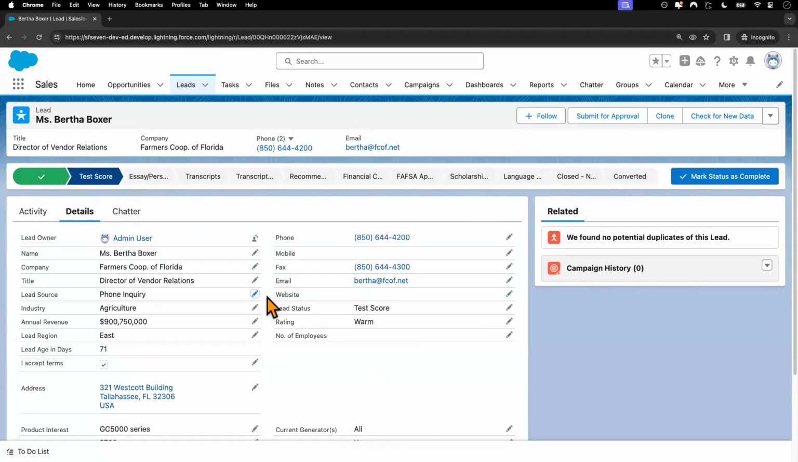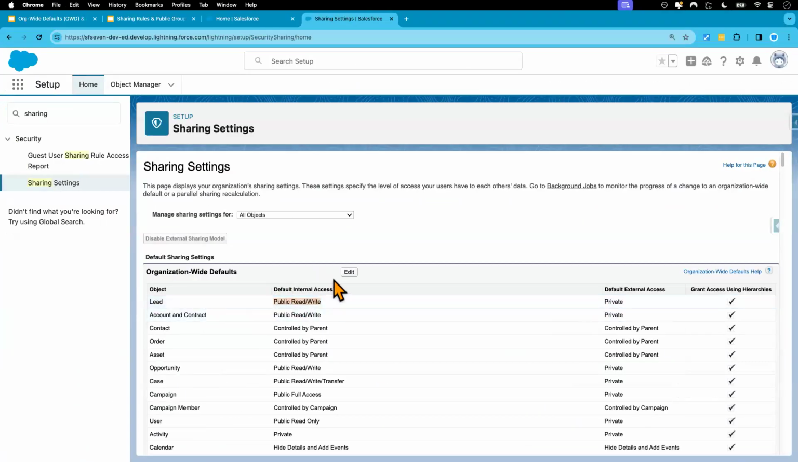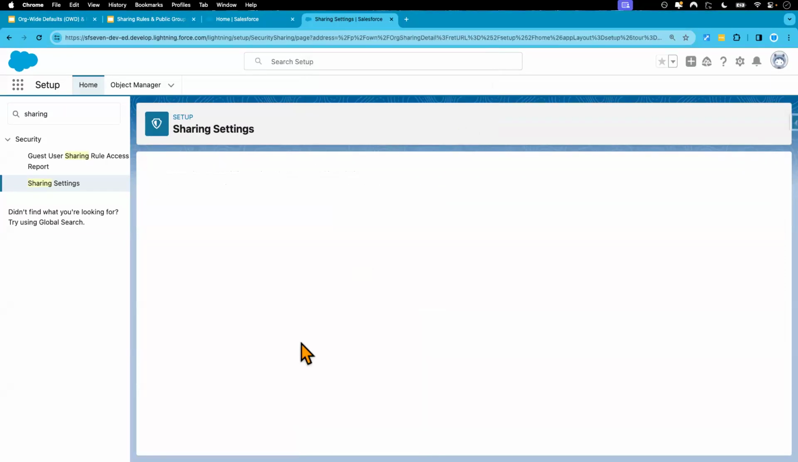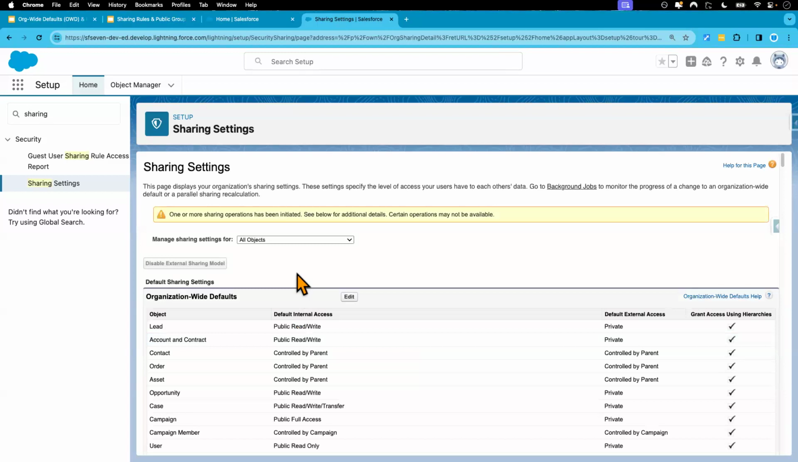For that, we will go to this OWD setting for lead, and we will change it from public read write to public read only. Okay, public read write means edit. You could also understand that as public read edit. So we're changing it from public read write to public read only. And then we're going to save this. Salesforce will take some time to calculate that sharing setting.